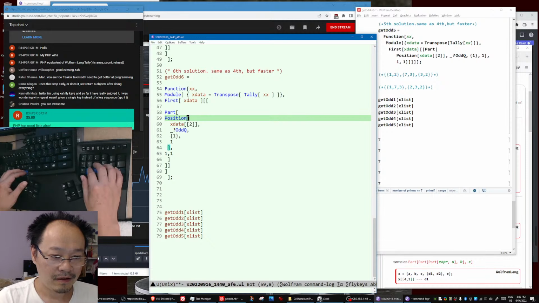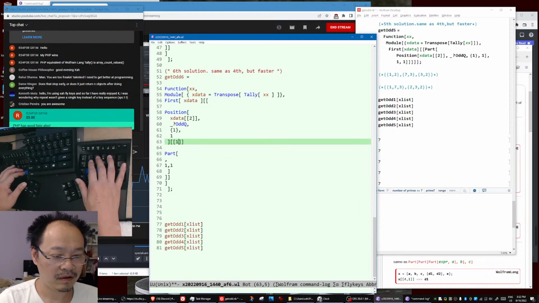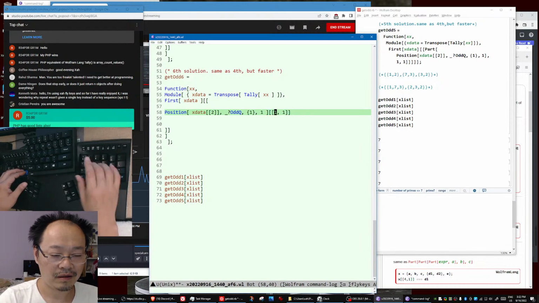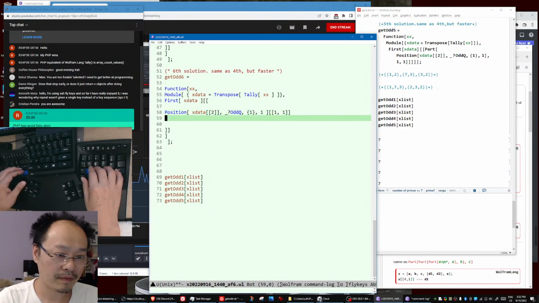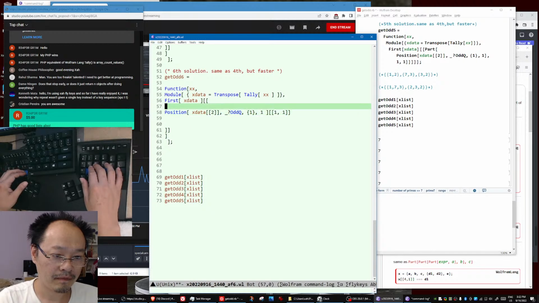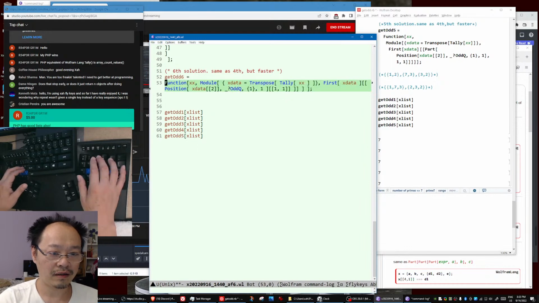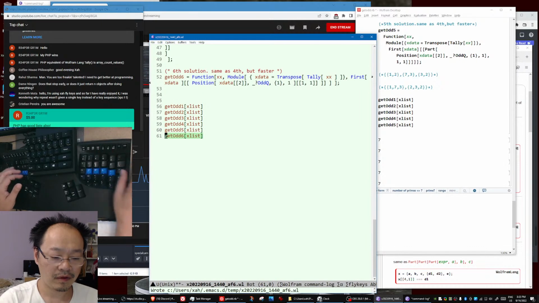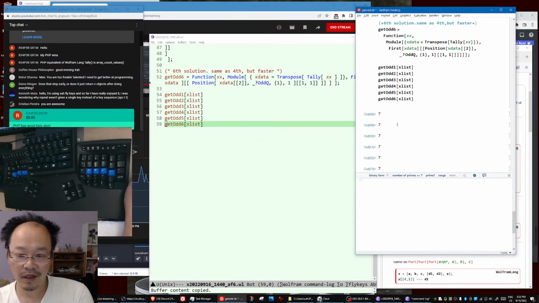Okay, so make it one line. Make the whole thing one line. Okay, 6th solution. Run it. Yep, it works. Copy the whole thing, paste it here, run it. You see all of them. We have 1, 2, 3, 4, 5, 6 solutions.